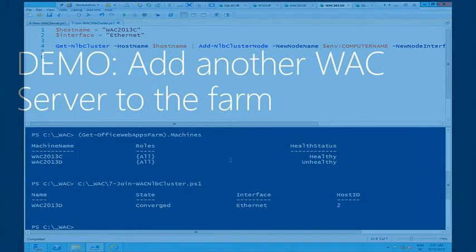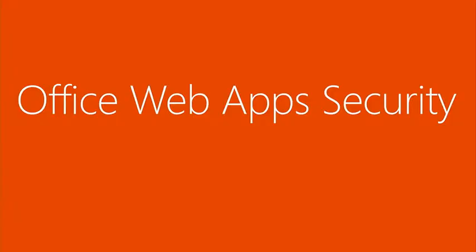Security. I think it's really important to have this secure because this server is going to contain your most valuable information, all your documents, essentially. They're going to be there in the cache on the disk, so you need to protect your Office Web Apps servers.